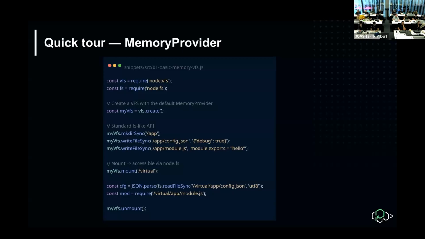So how does it work in a basic way? You create a VFS instance. You can read and write from the VFS instance independently. It exposes all the fs API, but you can also mount it at a given path.